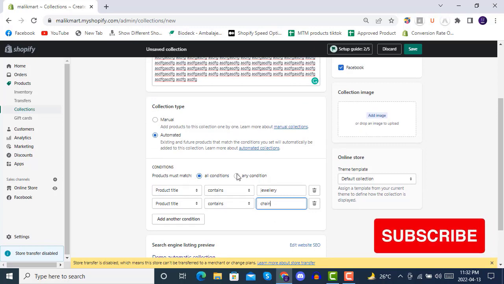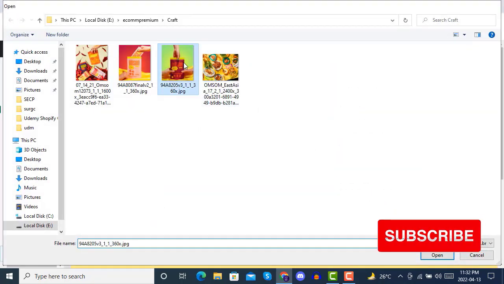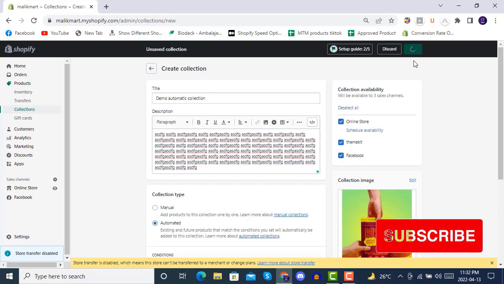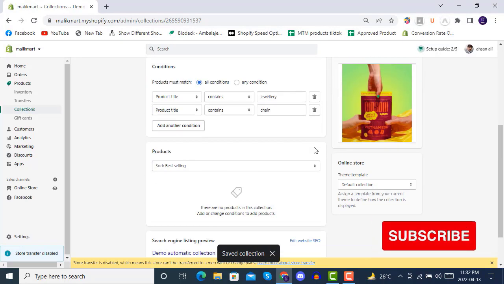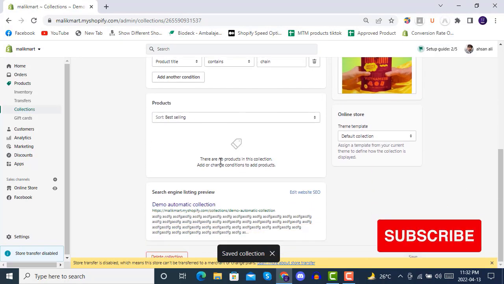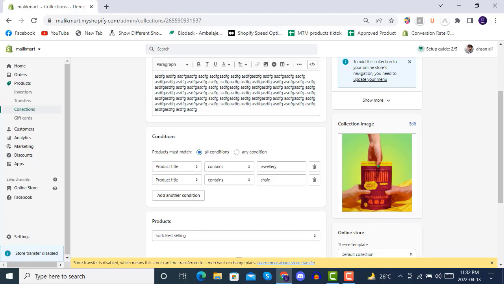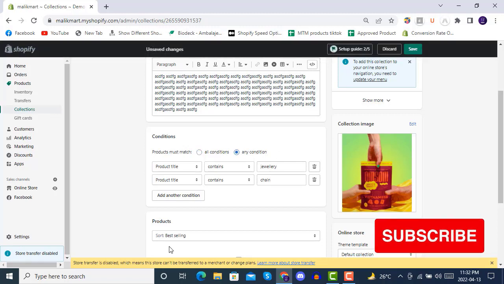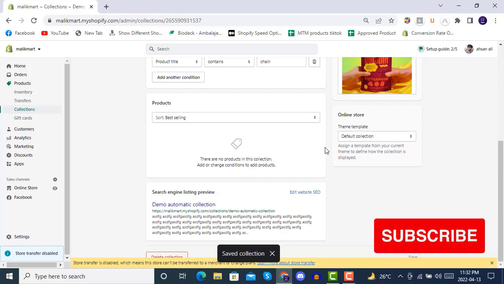If all conditions, we will also select images like we have done before. These are demo images, don't focus on them. After this, once you click on save at the very top right, it will show us some products. So there are no products in this collection. Add or change conditions to add products. You see there is no product that contains jewelry as well as chain in its title. So once we select any condition here and click on save, we'll see a lot of products are coming.